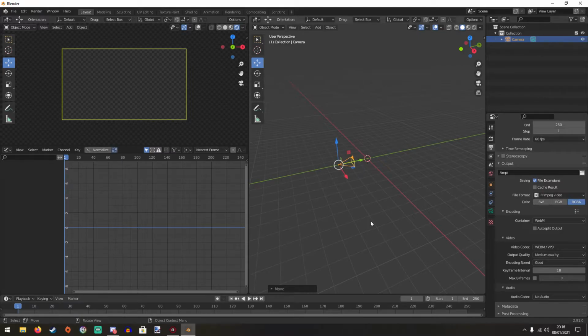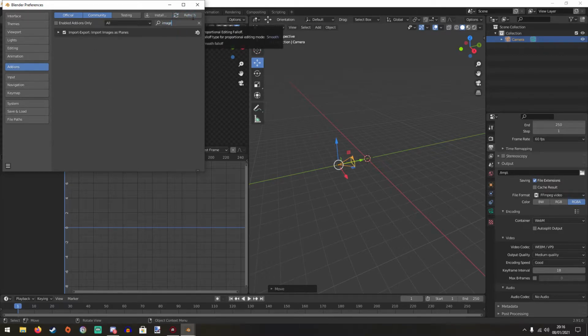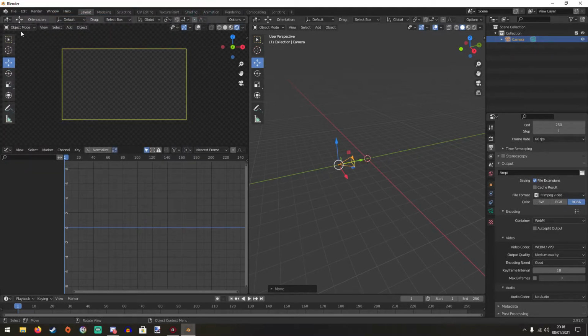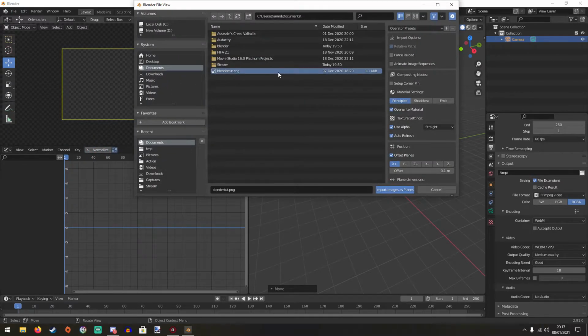You want to make sure you've got import images as plane set, so go to edit, preferences, make sure you're on add-ons, type in image, and as you can see I've already got mine ticked, but you do need to enable this first. So we're going to go file, import, images as planes, find the image you want to use, click import, make sure you got use alpha, and import image as plane.